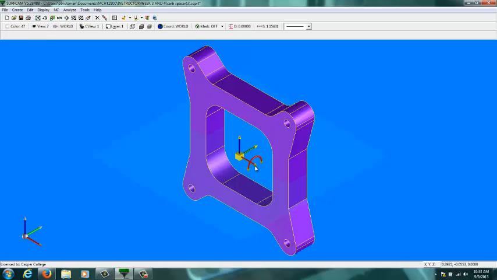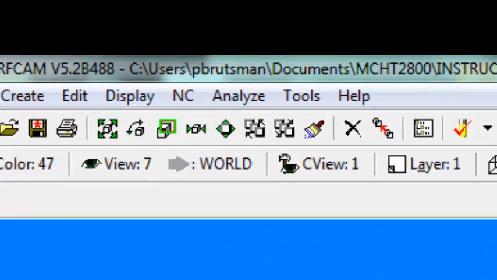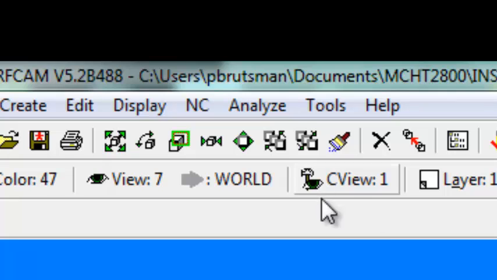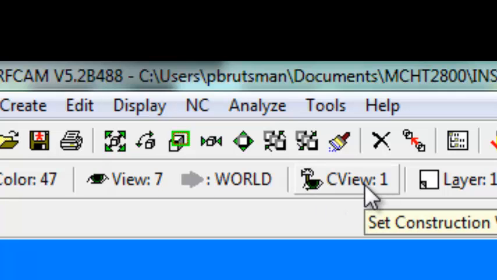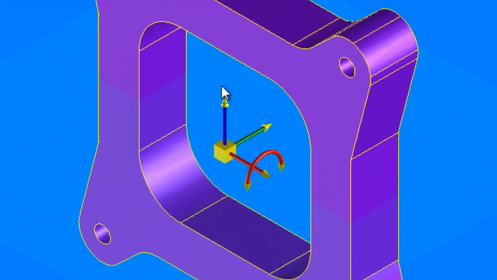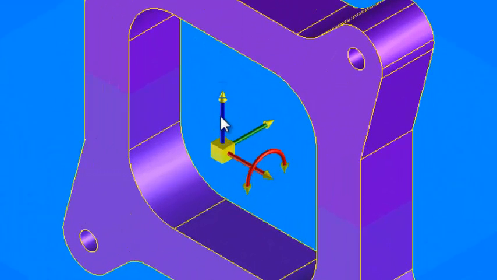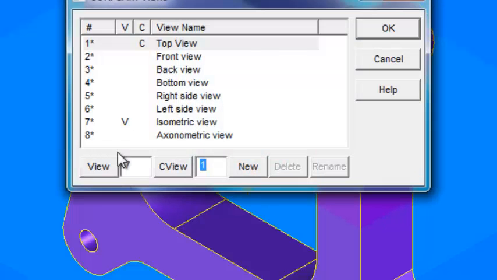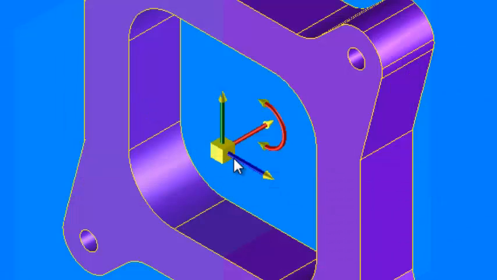One key thing to remember in Surfcam is all rotation happens about the C view Z-axis, the construction view Z-axis, and how we change that right now. If I were to rotate it, it would just spin like a top. My Z-axis is vertical. If I were to rotate it, it would not help us out at all. So we're going to put our C view pointing to the right side of the model, and you'll notice the Z-axis is now pointing to the right side. So when I rotate it about that axis, we're going to get the orientation that we want.